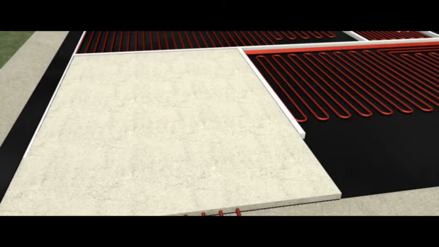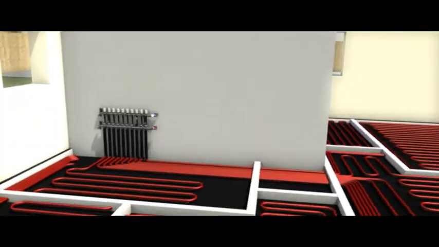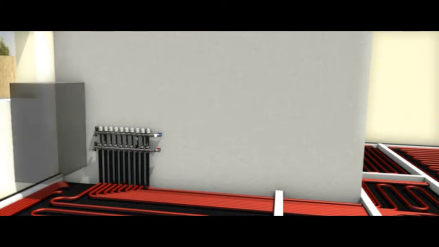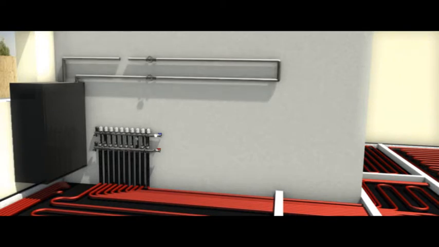Now that the screed is dried, the second fixing process of connecting the underfloor manifold to the boiler can begin. A practical and efficient method of achieving this is by using a primary-secondary system. The primary loop simply consists of a loop of copper positioned between the boiler's flow and return outlets on which a primary pump is fitted.